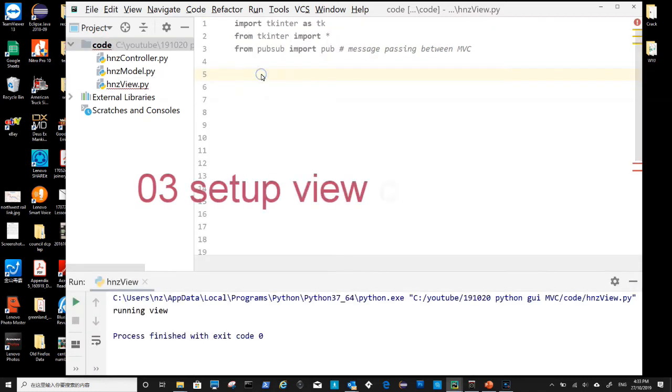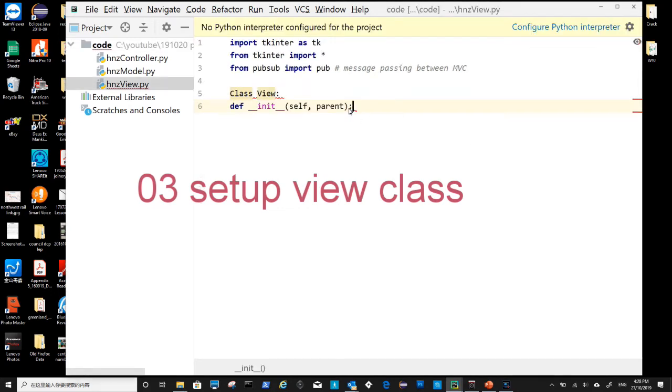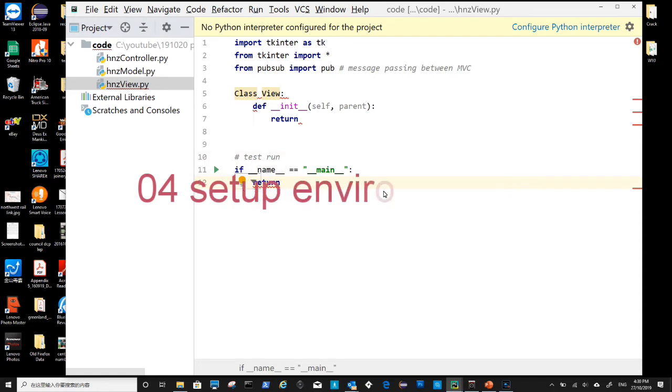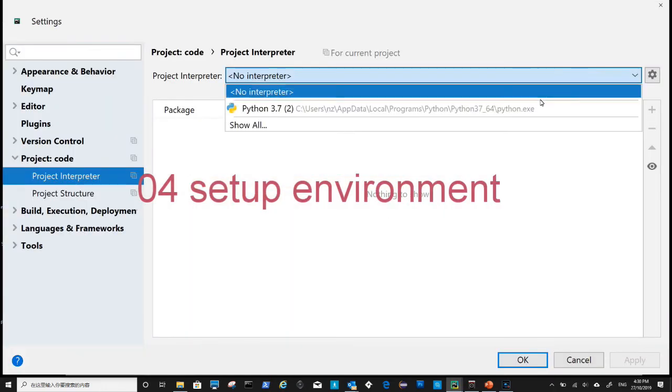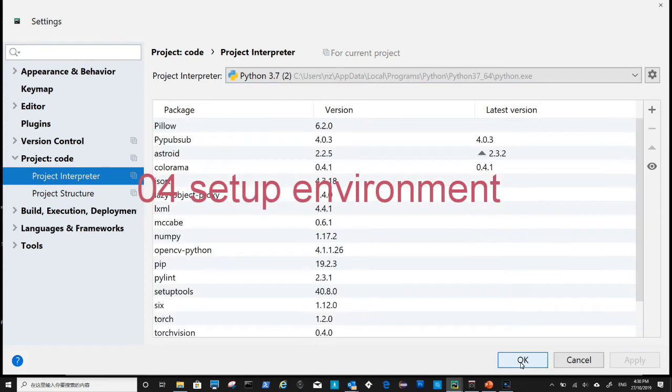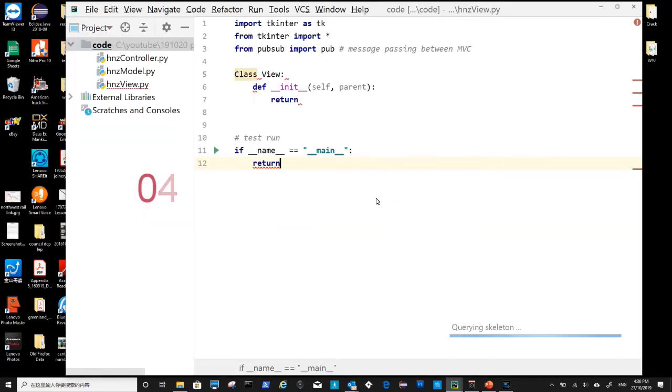Create class View. Create a function to initialize class View. Also, we need a main section for when we run this from the command line, but this section won't be run if it is used as a library. To be able to run the code, we also need to set up the running environment. Here we just use the system interpreter.